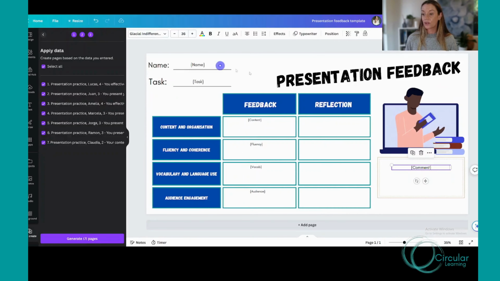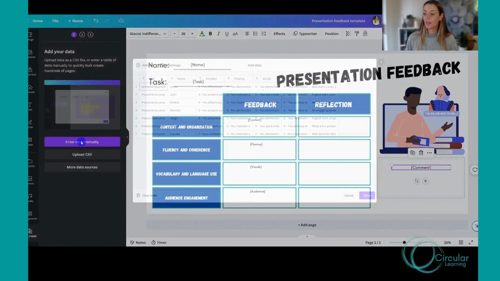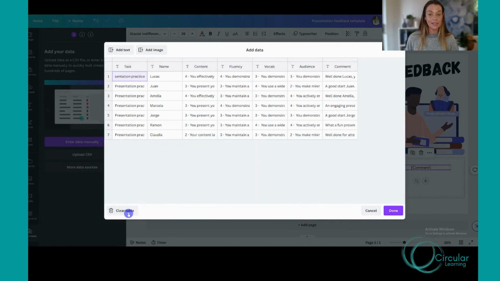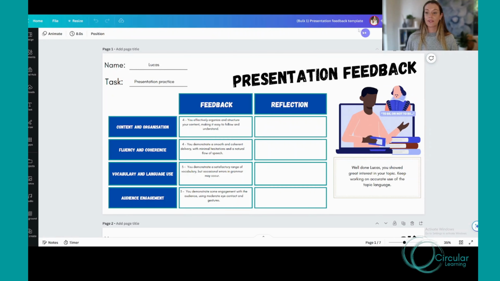You've still got your template, which you can use again by going back and clearing the data here. You can now use that for a different class. But this one has saved here. I'm going to change the title. This is Class 1 Practice Presentation Feedback.